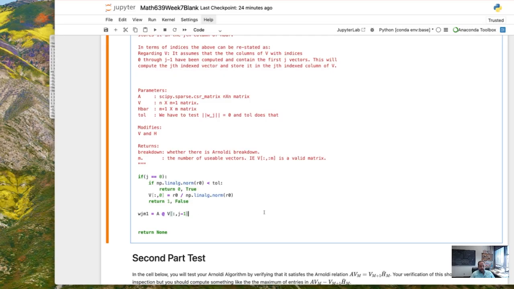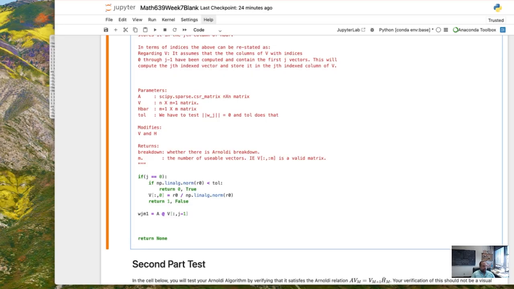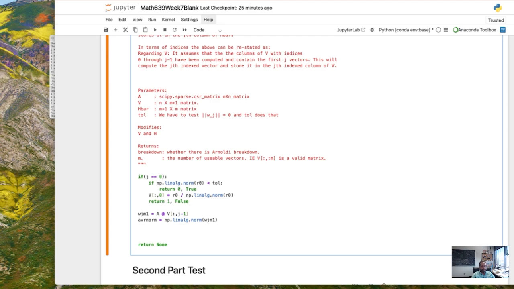That's going to be wjm1. Now we're going to need to know what the norm of this is. So we're going to call this av norm, which is equal to np.linalg.norm of wjm1.